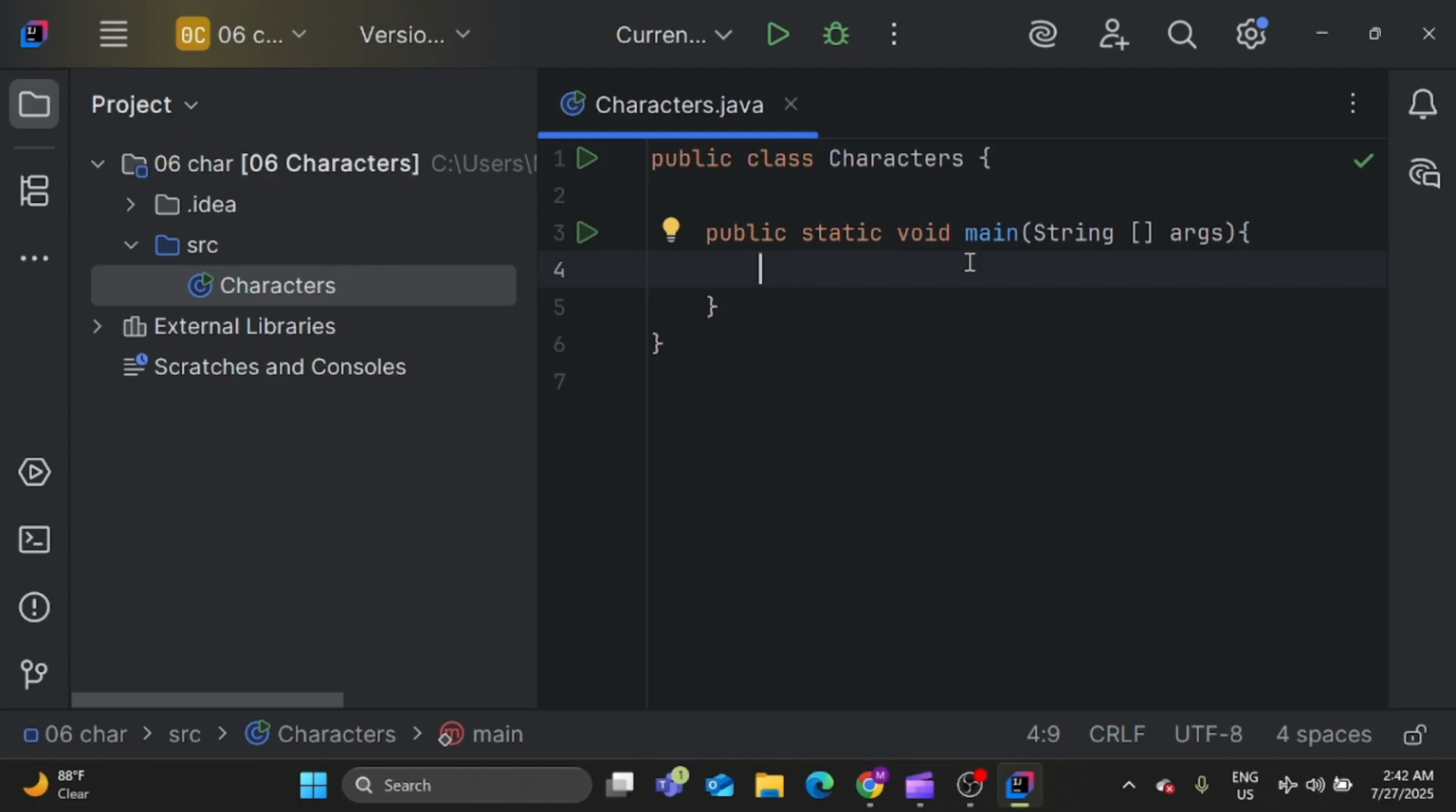Okay guys, so I want you to start by opening IntelliJ, creating a project and a class called characters, create the main method. Now I want you to write char letter is equal to a. You can only use single quotations around a character. You cannot use double quotations. This will give a compilation error because double quotations are used with strings.